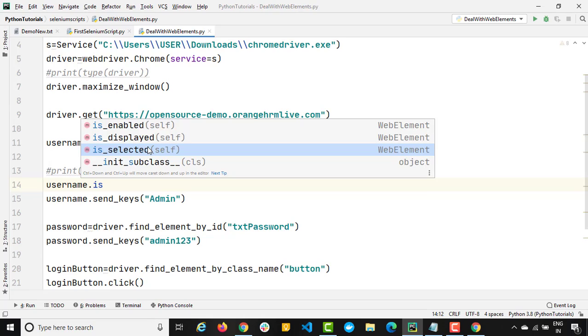And you can see one more method called is selected. This is basically when you deal with radio button checkboxes and you want to verify whether these are selected or not, this method is going to help you. So right now I'm going to use this is enabled.